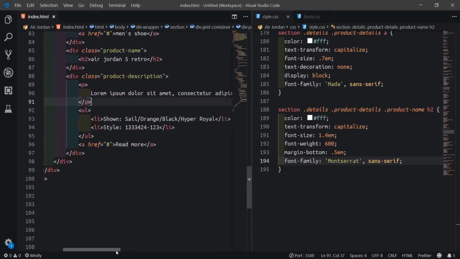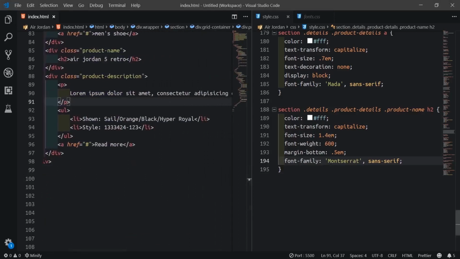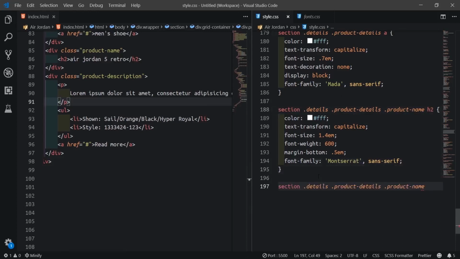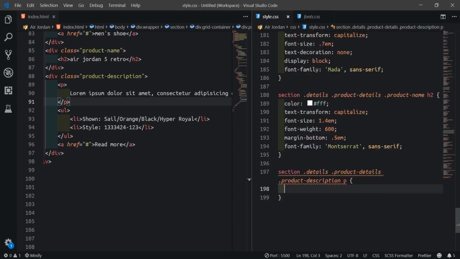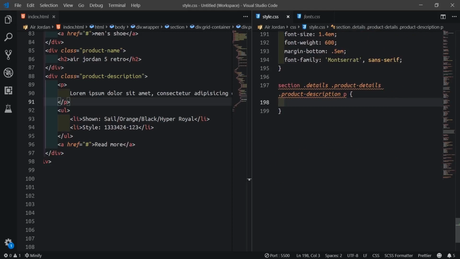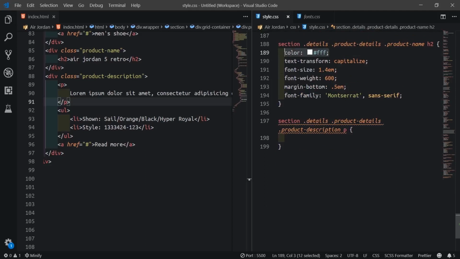So to target them now, what I will do, I'll copy this guy here, then change the H2 to P. No, product description actually, dot description, then P, and we'll give the color to be white. So we'll copy this color, put here white.